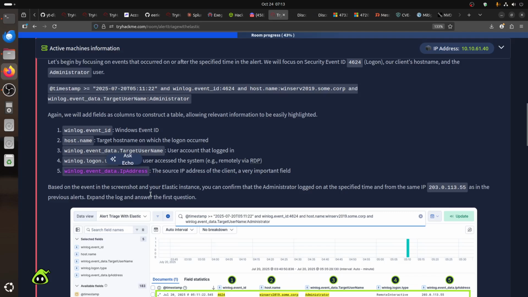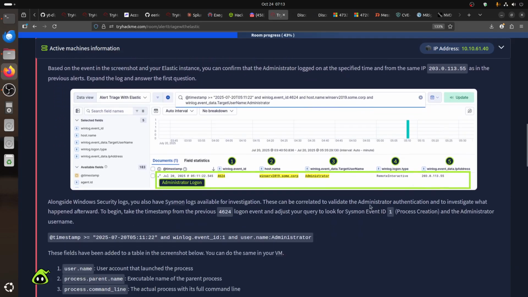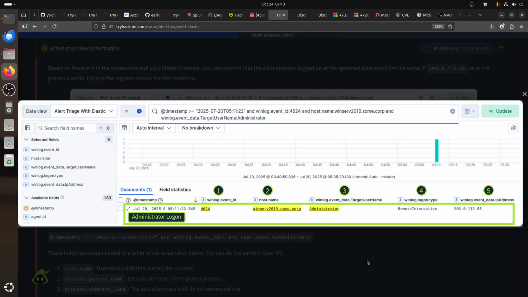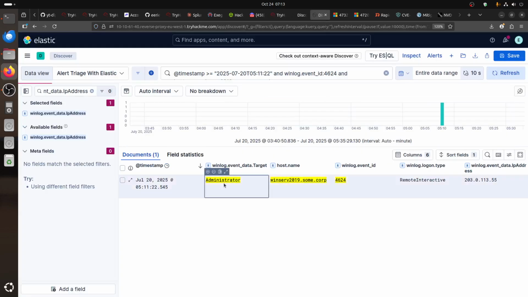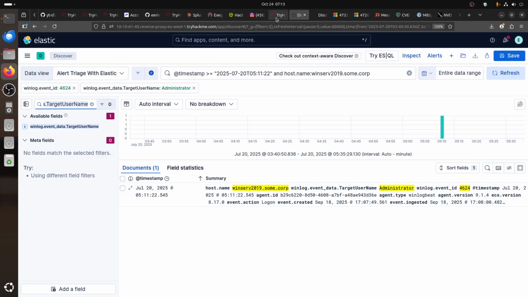Based on the event in the screenshot and your Elastic instance, you can confirm that the administrator logged on at the specified time and from the same IP. So we already saw that. You can see it here. We have the administrator, we have the time, we have the host name. The event ID confirms that. Remote interactive and the same IP address that we got before.